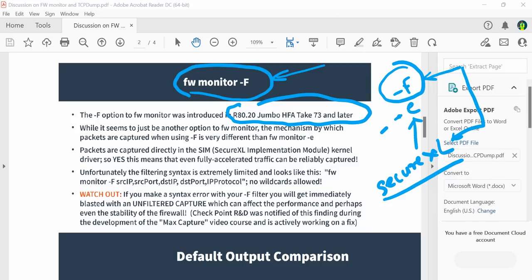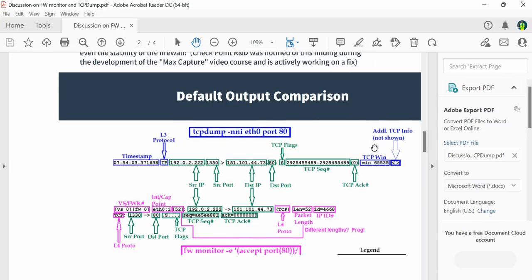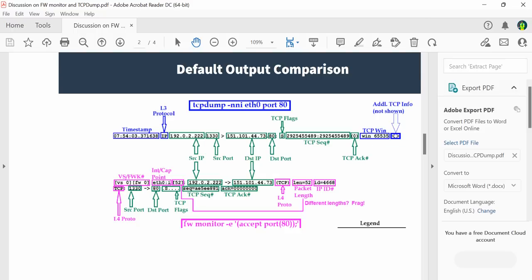So let me just clear this out, and let's see the main thing, how you can observe these outputs. This is a very important part. When you run these tools, one is your tcpdump and one is your FW monitor. This is how the packets will look, and this is the actual meaning of those packets for each and every line. I'll be showing you that in a real lab, but for now just see how it is.